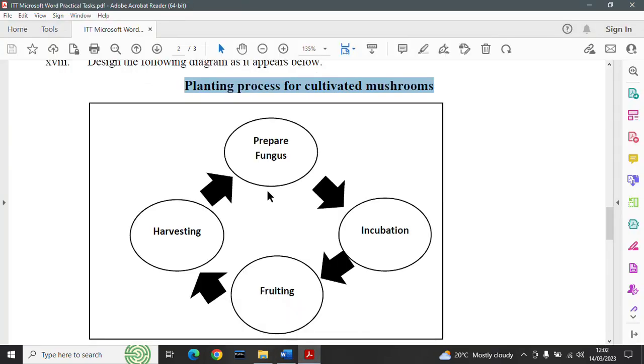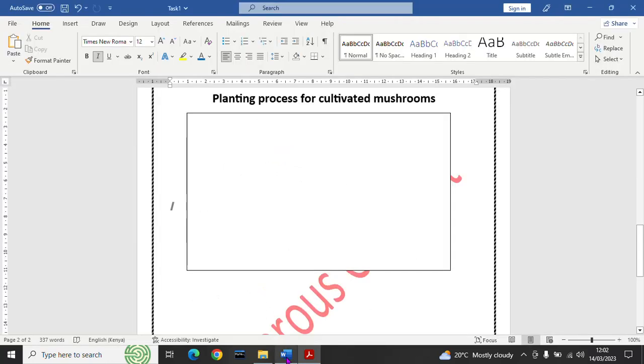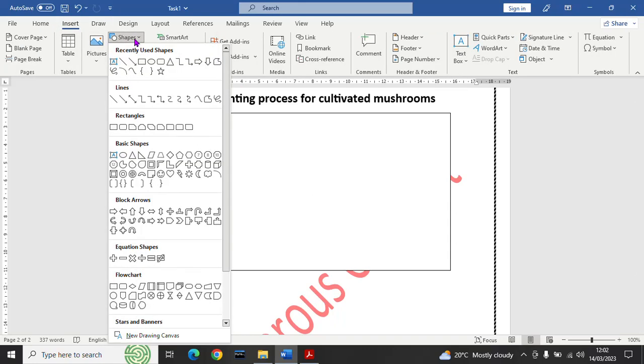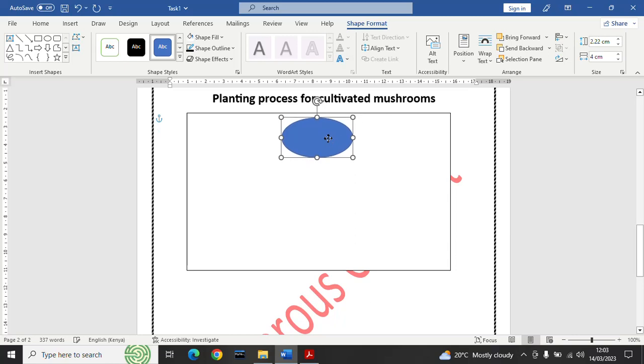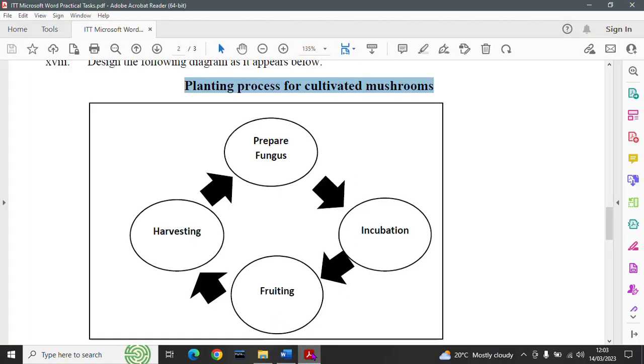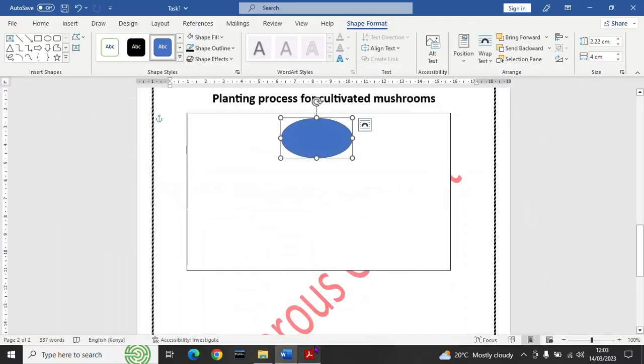Then we go back. We are having 1, 2, 3, 4 circles. So we can get one circle. Insert shapes. Is it a circle or an oval? Yes, an oval. We can get that. Then we draw it here. That is 1. Let me increase the size. Then this one, I put it there. This is just designing. We're learning how to design. So you make one, ensure it is correct before you do the rest.